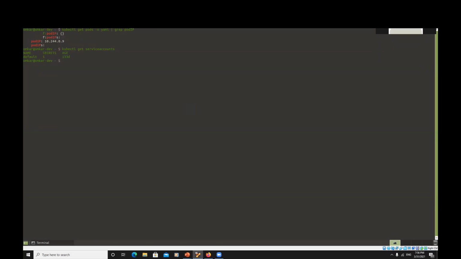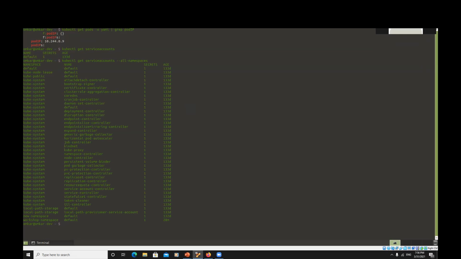So we currently only have default as a service account. Because we are in the default namespace, it's a namespaced resource. If we look at those from all namespaces, we will have all of those. And as you can see, there is a workshop namespace. So every time you create a namespace, you create a service account. And again, service account is a fairly cheap resource.